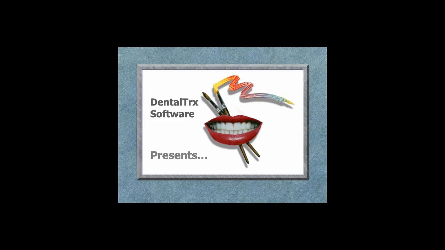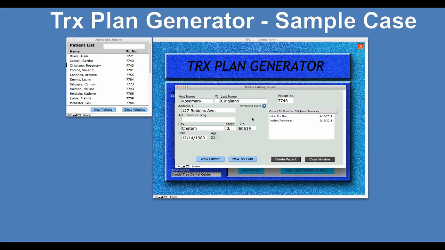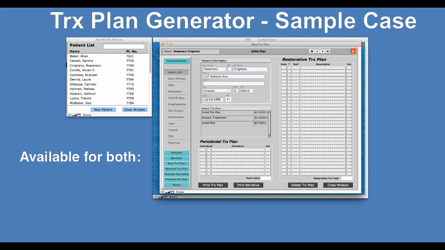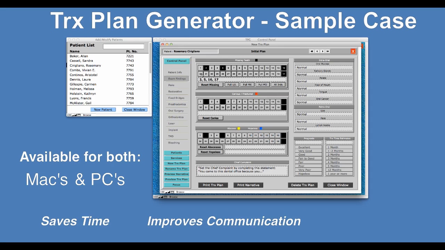Dental Trx software presents Treatment Plan Generator. This demonstration highlights the speed and simplicity offered by a unique and innovative software program. Using an easy-to-learn interface, this utility is available for both Macs and PCs and allows any dentist to save time and improve the quality of their patient communication methods.